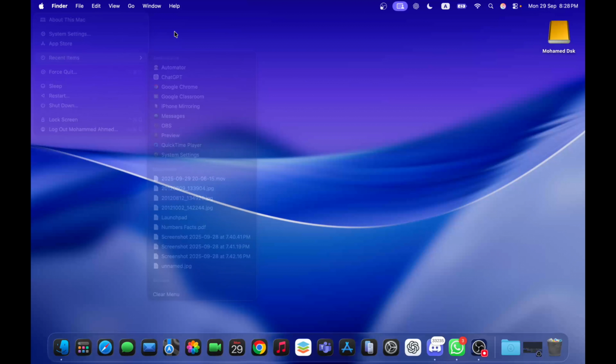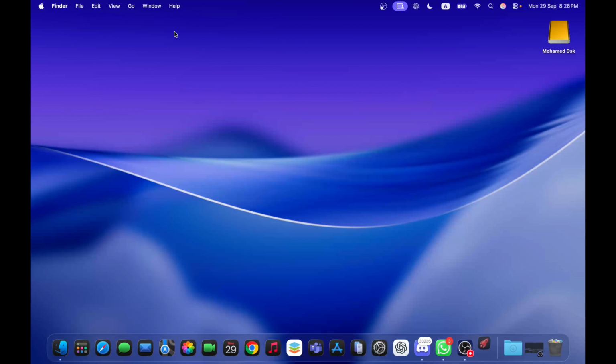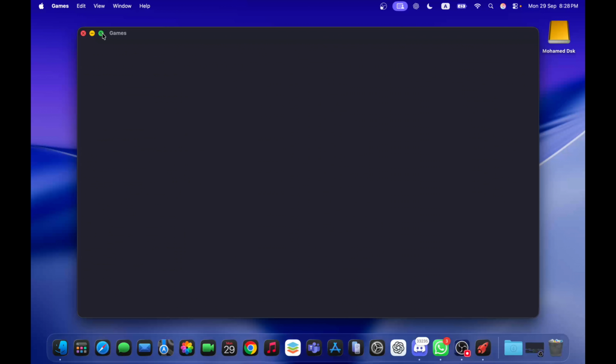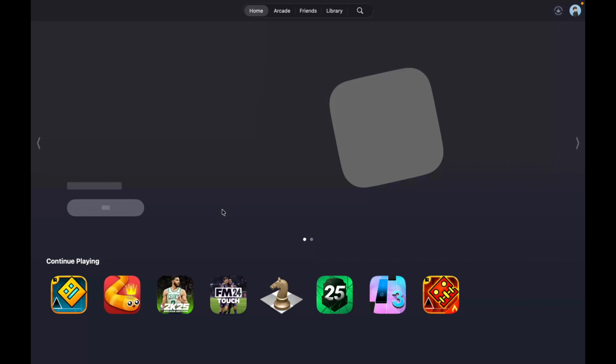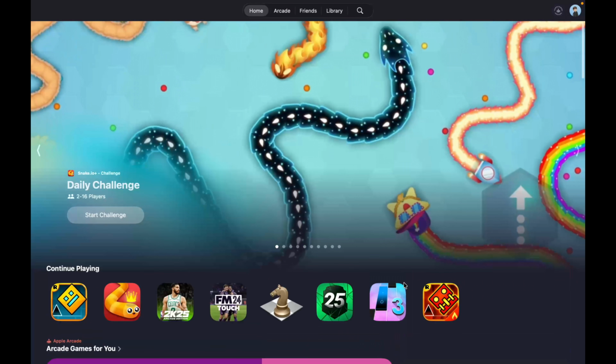Now here, the last feature I want to talk about is also the Games app on Mac. Once we open it, this is how the Games app looks. Give it a second to load. This is it. Now I have realized some bugs in this app a little bit.